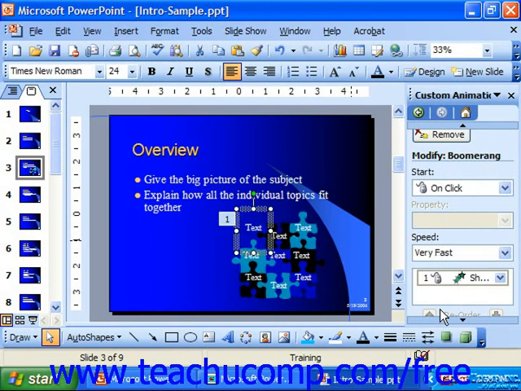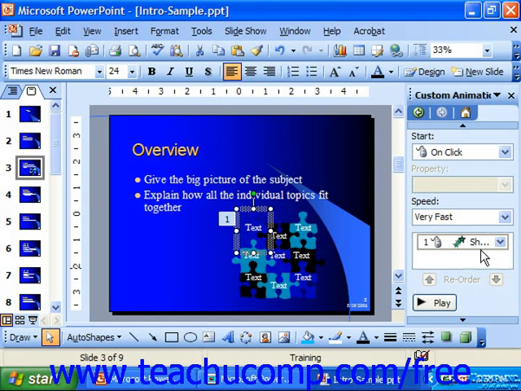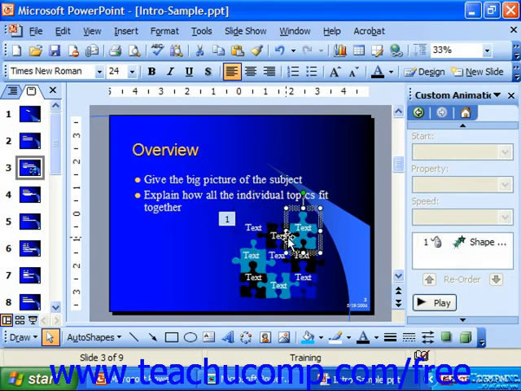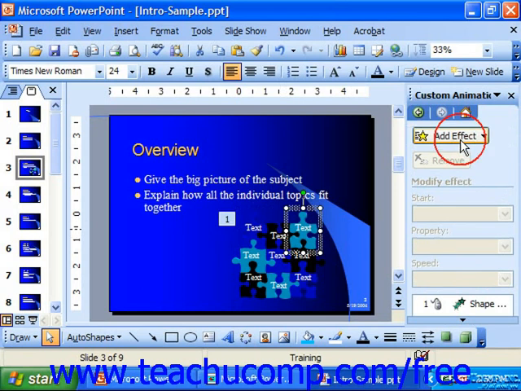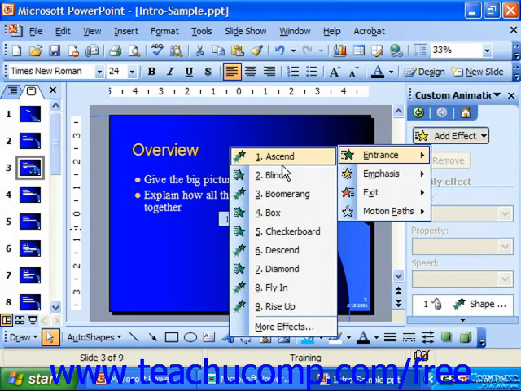As you add animation, the object appears in the slide with a little number next to it, and that indicates the order of the animation, starting with 1. So you'll see the animation appear in the list down at the bottom of the animation task pane. And as you add more effects, it continues giving them higher and higher numbers.